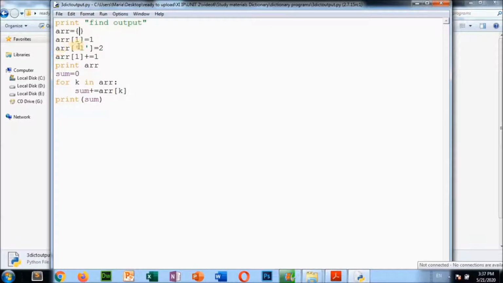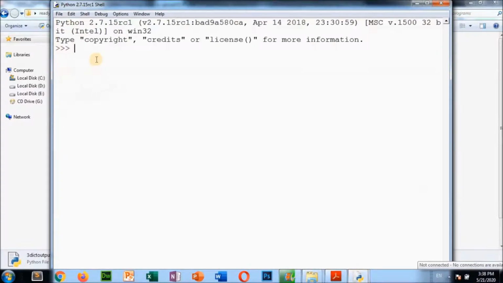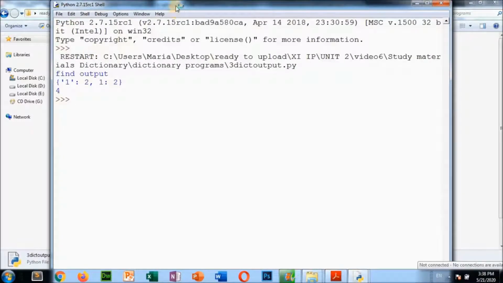After that, ARR['1'] equal to 2. That means this is the second value. This is a string key, '1':2. Okay. So now ARR[1] plus 1. So ARR[1] value is 1 here, plus 1, 2. So when the output comes, then only it is better to understand. See, I'm going to show you the result. See, this is the output coming here.